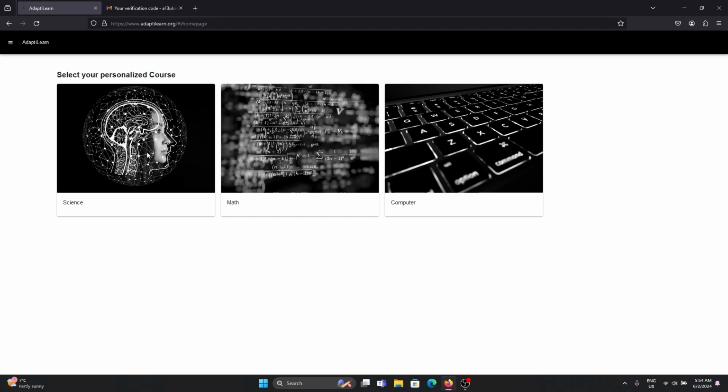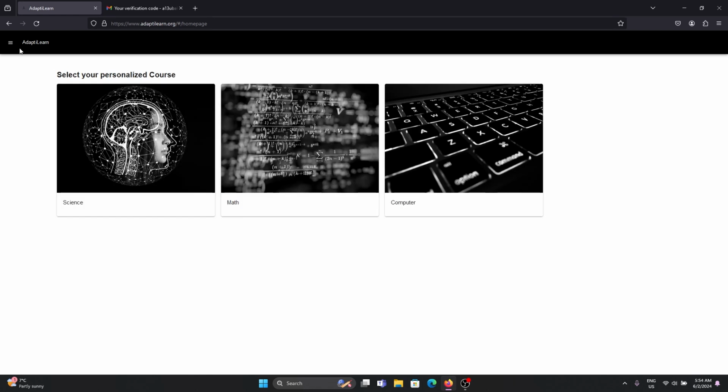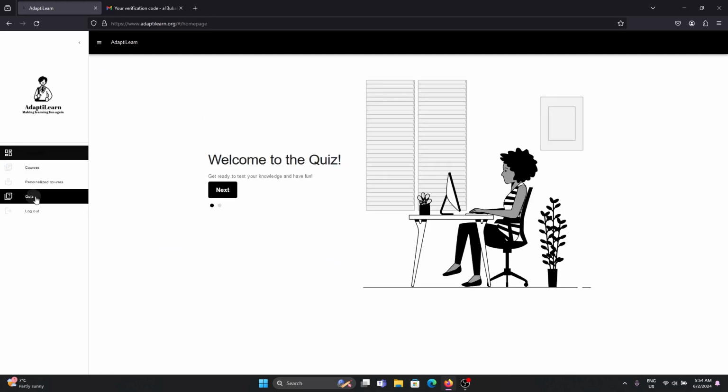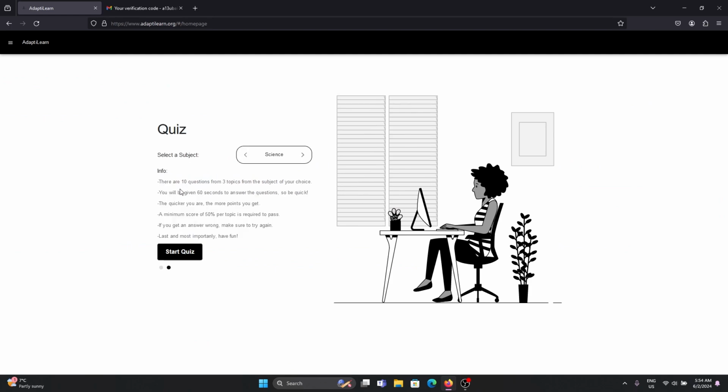As I've not done any quizzes yet, and this is a fresh account, all of these sections are going to be empty because the system doesn't know my weaknesses currently. That is also the reason why the dashboard's empty. It has no information about my percentage I've gotten. So let me just go into the quiz and let's show you.